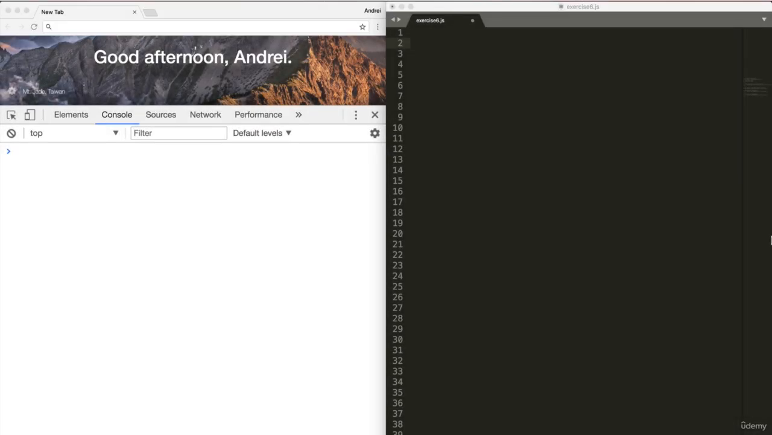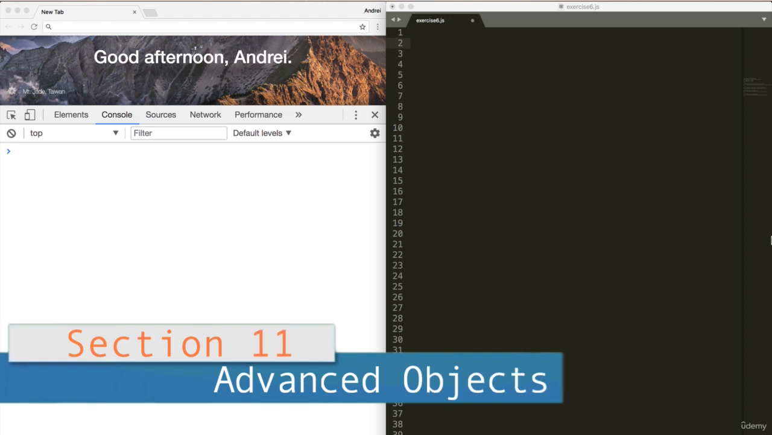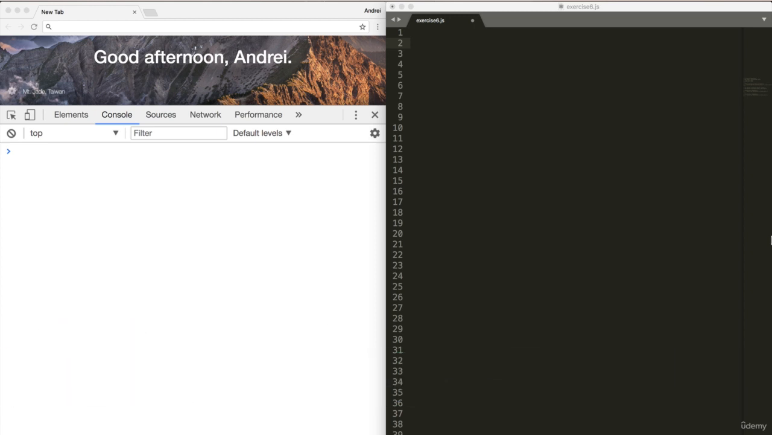Welcome back. We're going to talk about some advanced objects concepts. Now, as I said, with both arrays and functions, these are advanced concepts. You're probably not going to just get it 100% the first time around, but use these videos as a reference to come back to as you progress through your career.